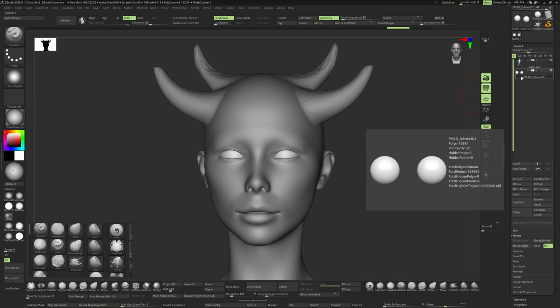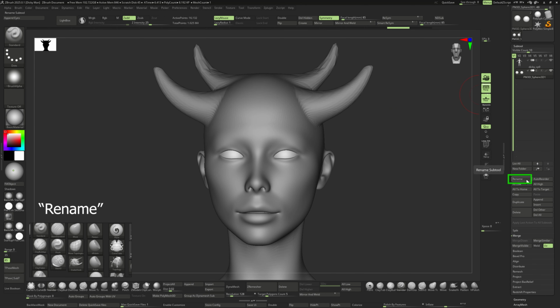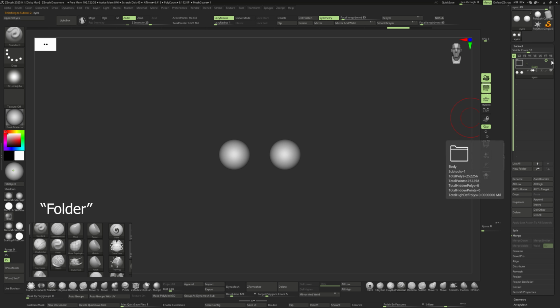I am selecting the eyeball mesh right here. Click rename. I can rename the subtool. I will just name it eyes. We can create folders for our subtools. Selecting the body, click here, new folder. I will name it body. Press enter. And now we have created a folder named body. Click the icon, we can fold or unfold the folder. And select the eyes, and click the icon for the folder. We can hide all the subtools in this folder.